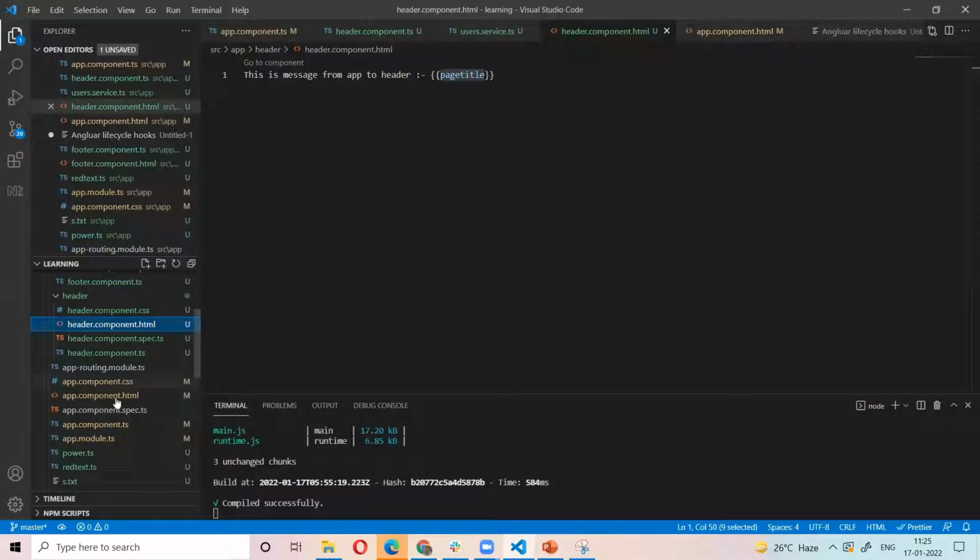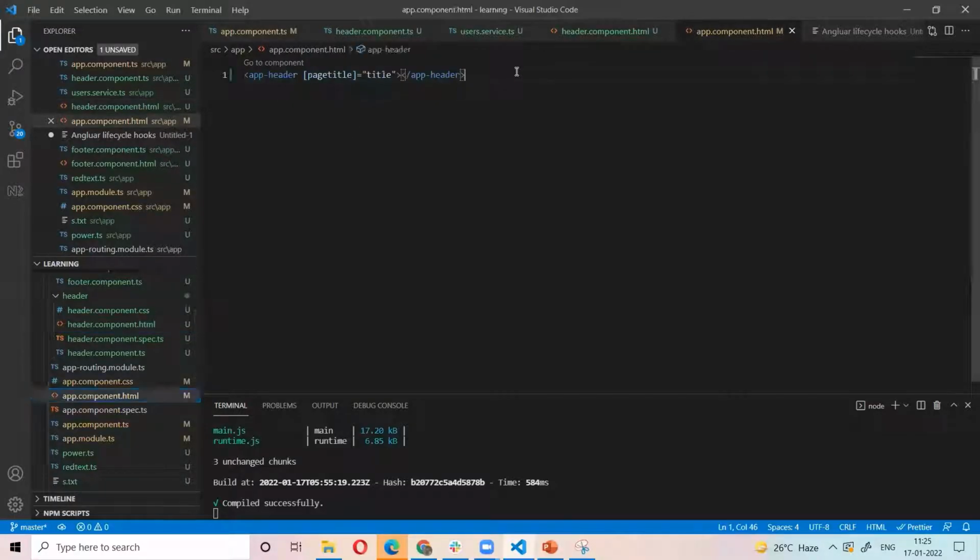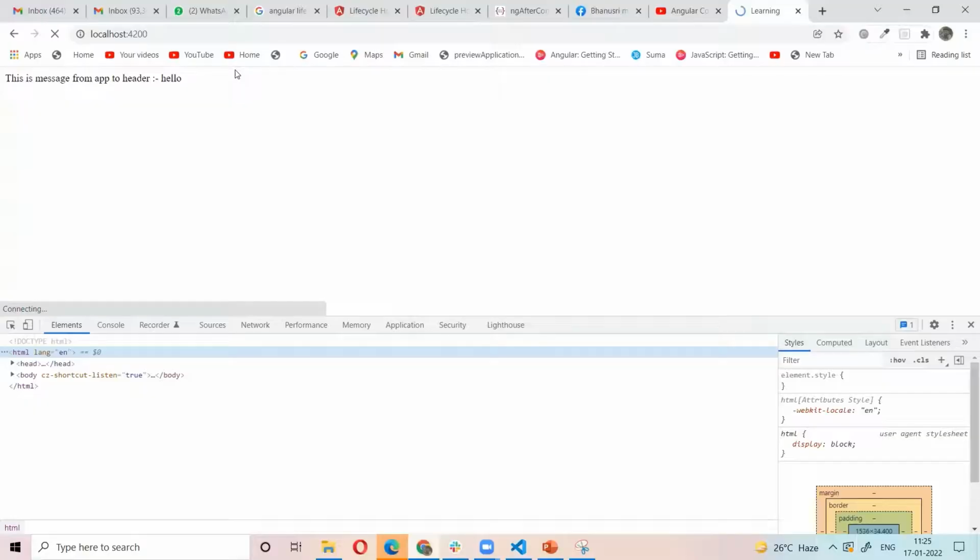Now I will do one thing. In the app component, I'm putting a button before the header component. I put a button and I'm writing a method. The button says Change data. So this button is in the app component, and this is the header component.